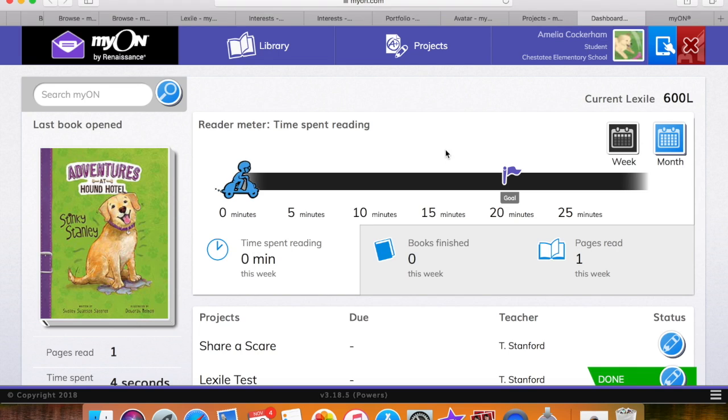Also, if you forgot your book at the school, you would always have MyOn to use at home. So if you have to do 20 minutes of reading every night, you can use MyOn if you forgot a book. So that's a good thing to use if you forgot a book.